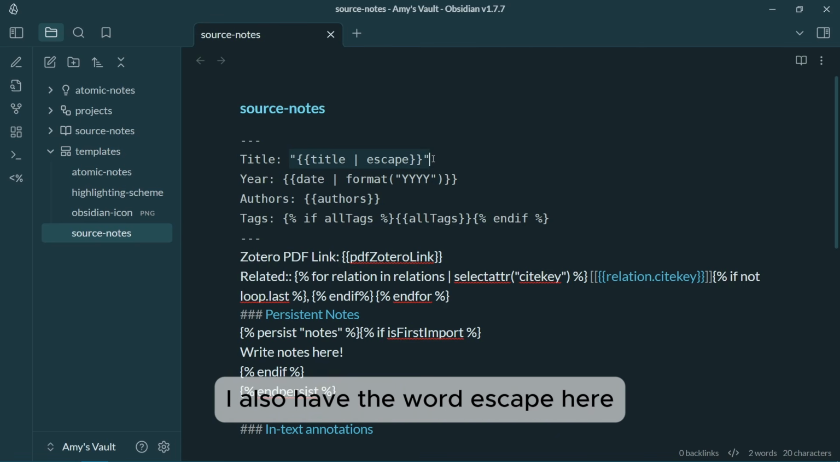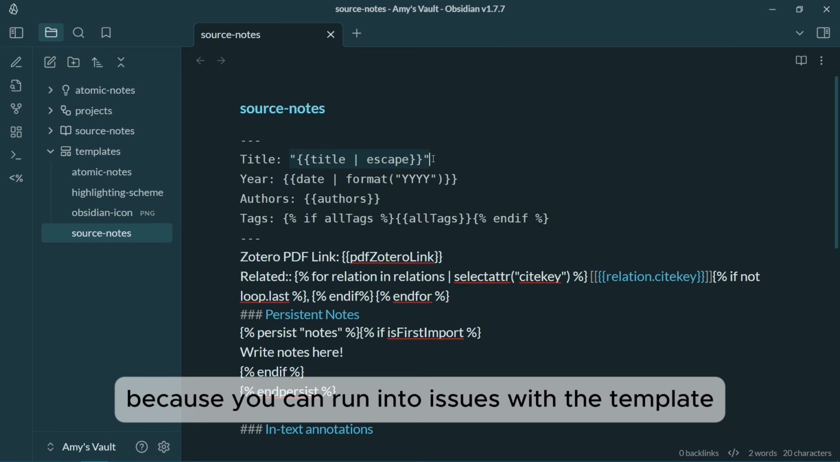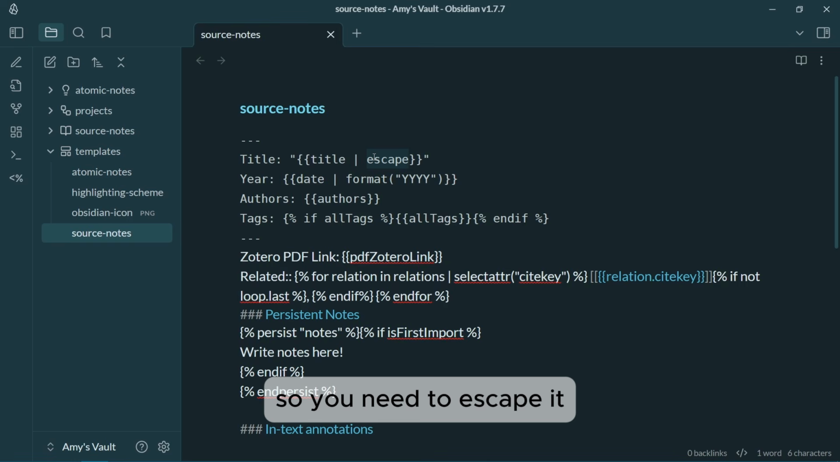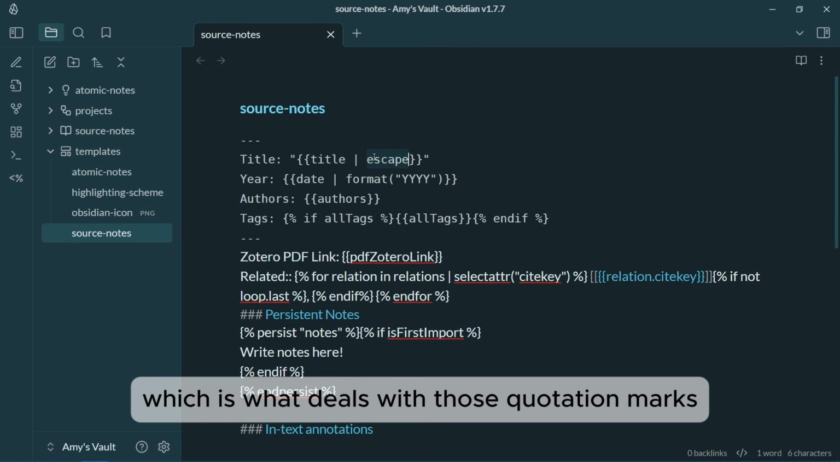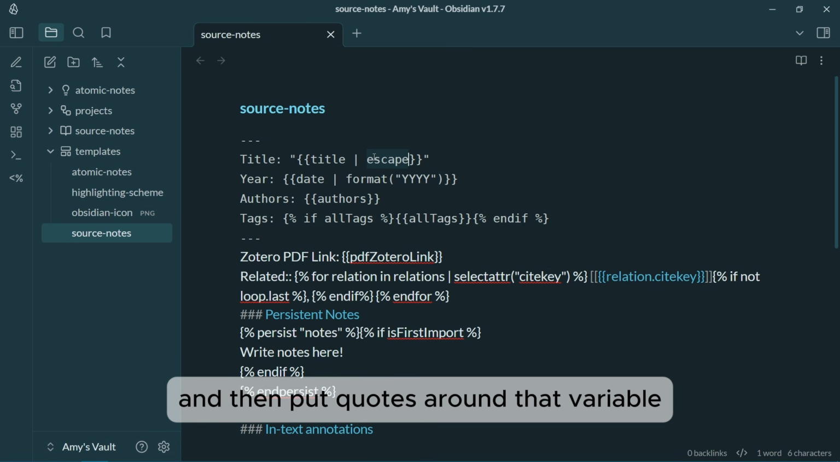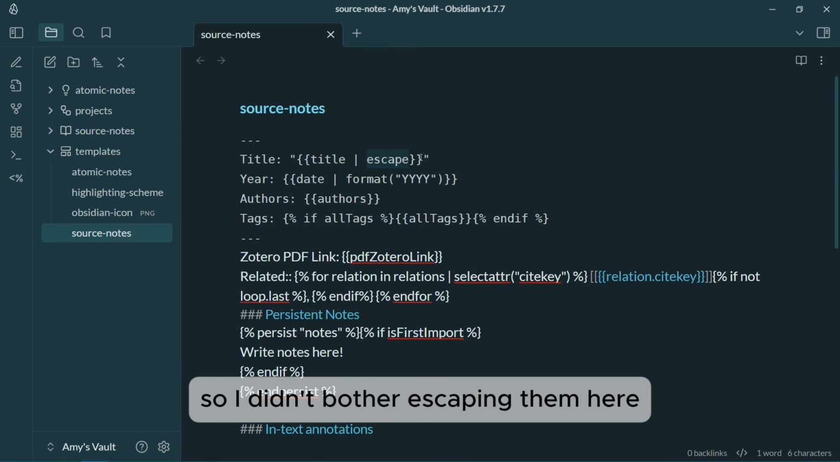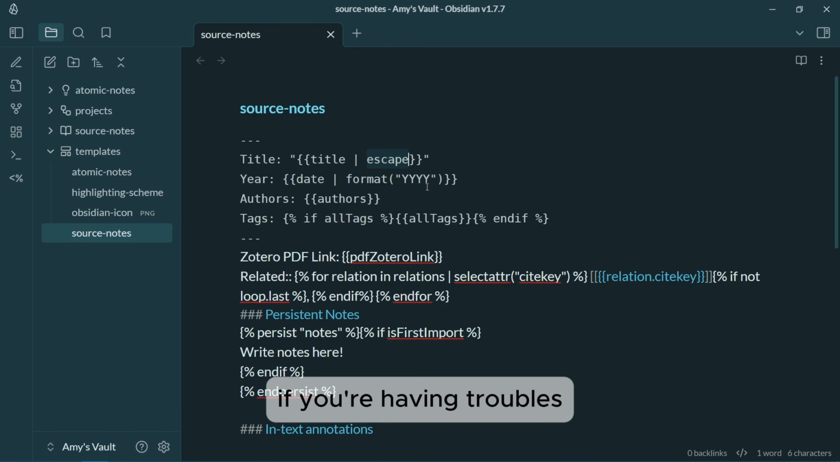I also have the word escape here because you can run into issues with the template breaking if the title of the source has any quotation marks in it. So you need to escape it, which is what deals with those quotation marks, and then put quotes around that variable just to help with that. The other ones I haven't had issues with, so I didn't bother escaping them here, but that's just something to keep in mind that you can do if you're having troubles.